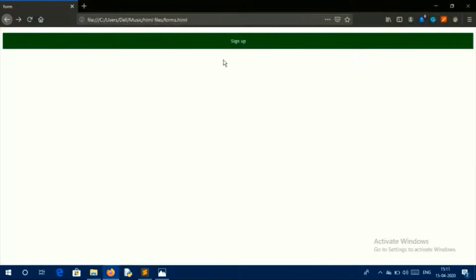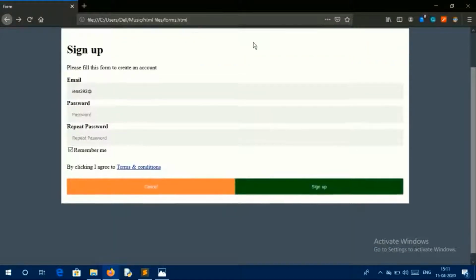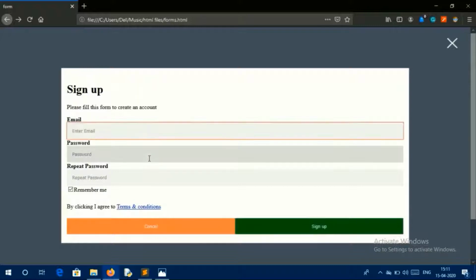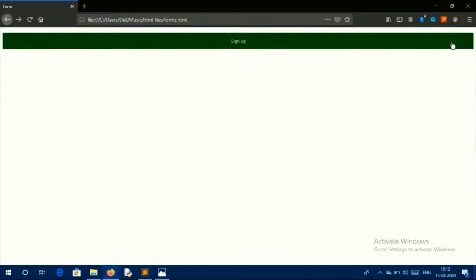Do you want a sign up button like this, and when you click on that button you go to the next page so that you can type your email, submit your form, and have that checking passwords, set your password, a cancel button, a sign up button, and a close modal? So do you want this? So let's get started with this video.